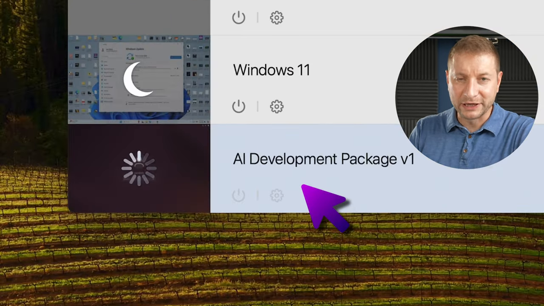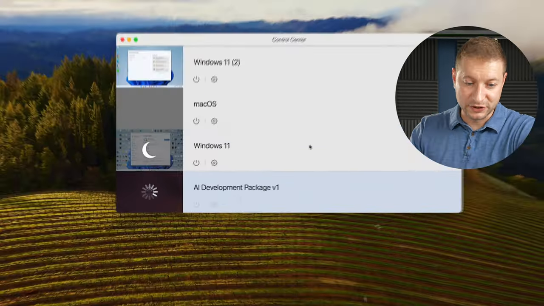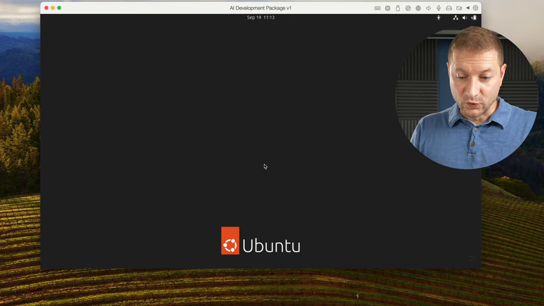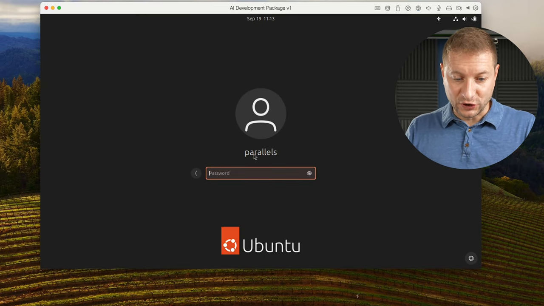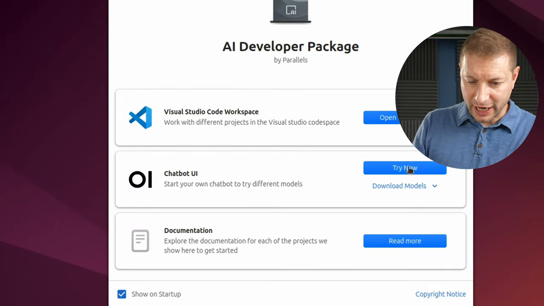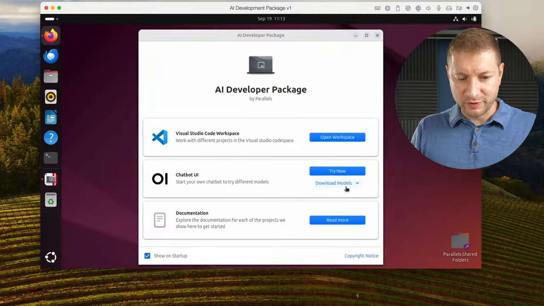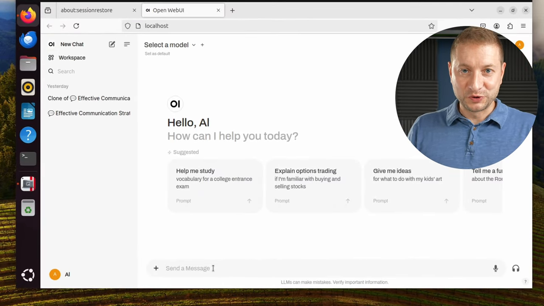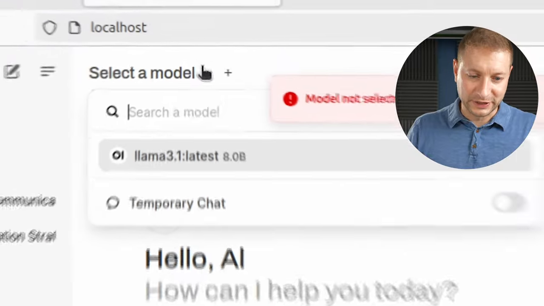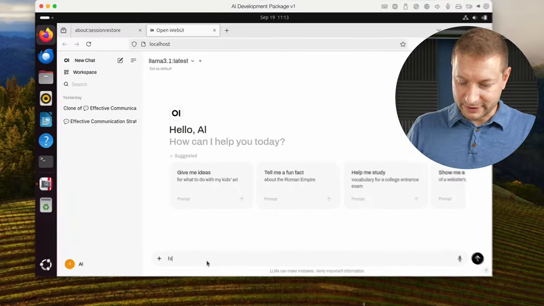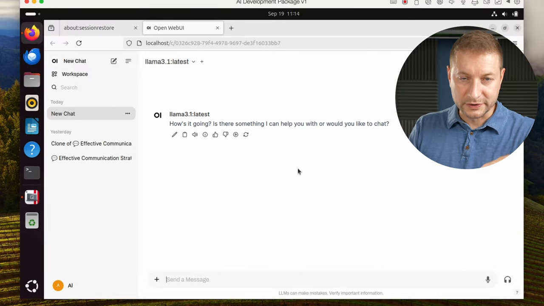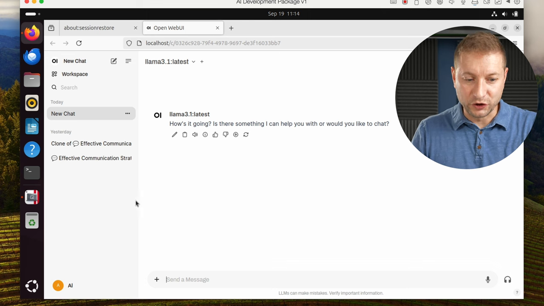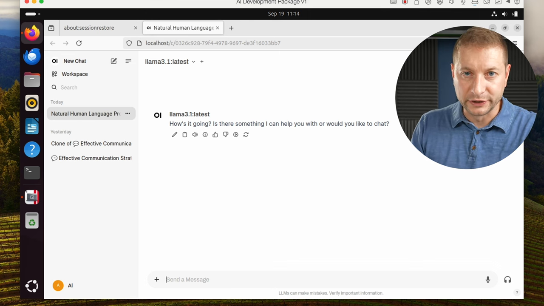So this is the package that I just clicked one button, it installed it, and now I'm running Linux with all the AI tools installed. I can do a chatbot with Llama 3.1, and there it is. It's running locally on my virtual machine. Hi. Oh, I need to select the model. Llama 3.1 latest. Hi, and there we go. Since this is all pre-configured on this machine, you can go and see how it's configured as a learning opportunity.